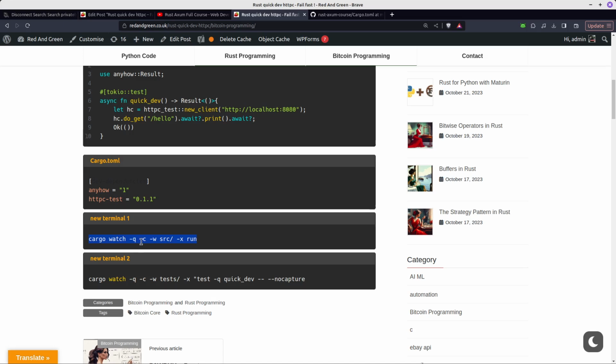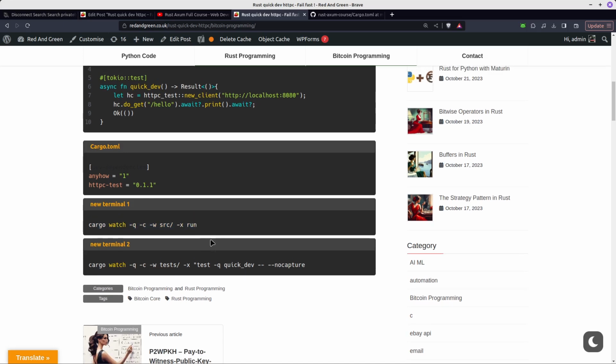So cargo watch -q -c -w, then the name of your source folder, and --exec run. Probably the best thing to do is if you're using VS Code, then set it up as a snippet. If you're using Vim, set that up as a custom key binding. Because yeah, it's a bit fiddly to type.